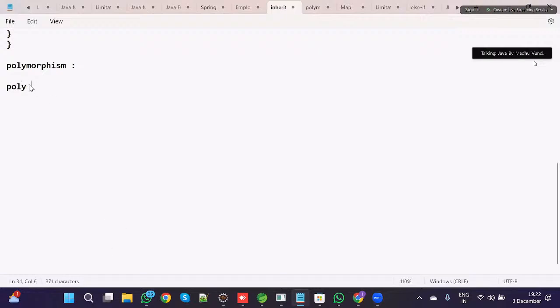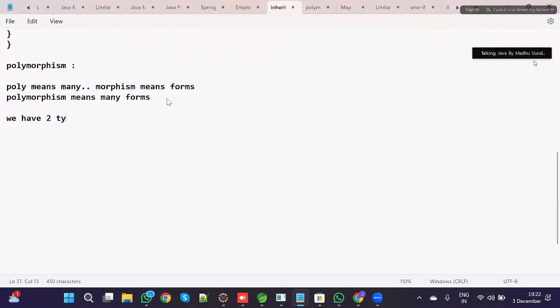Now see here, poly means many, morphism means forms. Polymorphism means many forms. Basically, we have two types of polymorphism.